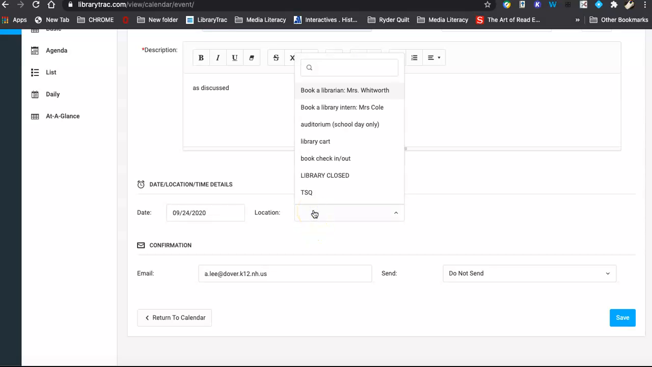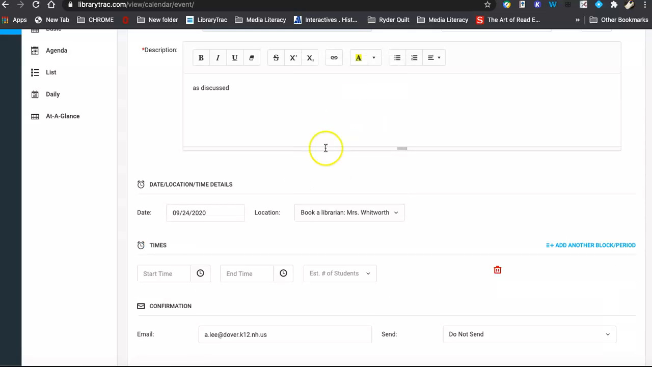Location, that's where you will pick Book a Librarian, Mrs. Whitworth. When my library intern, Mrs. Cole, is ready, she will also be available to you as someone who can come in and do database overviews and things like that as well. I'll let you know when that's an option. So Amanda's just going to click on Book a Librarian, Mrs. Whitworth.